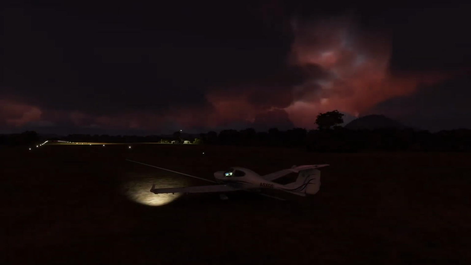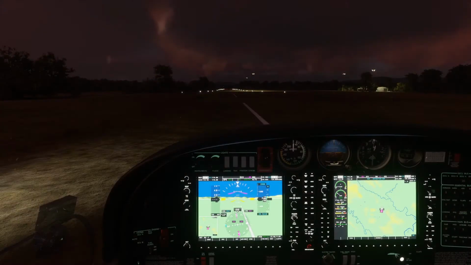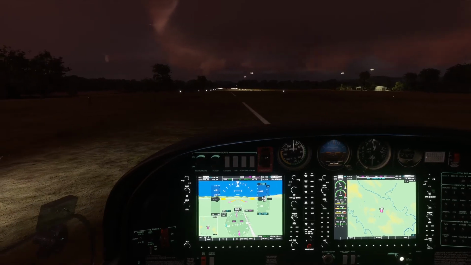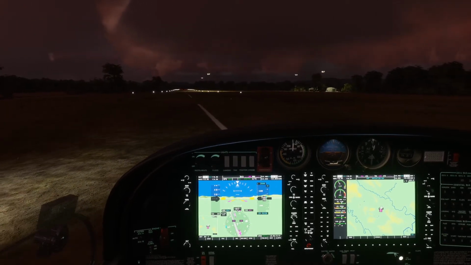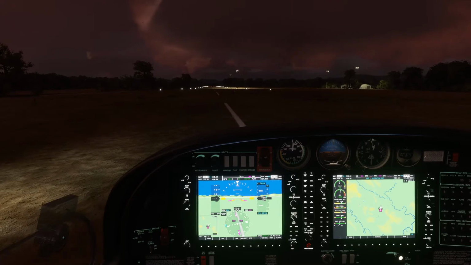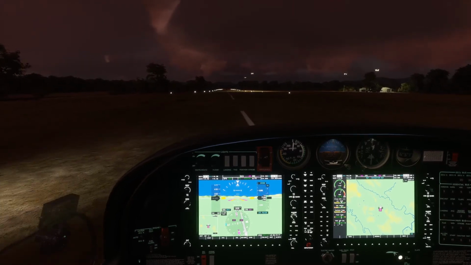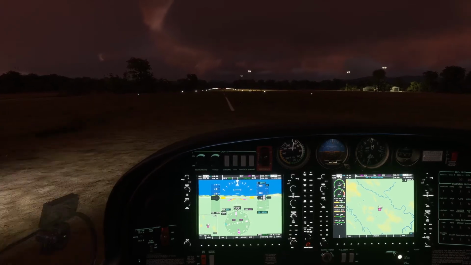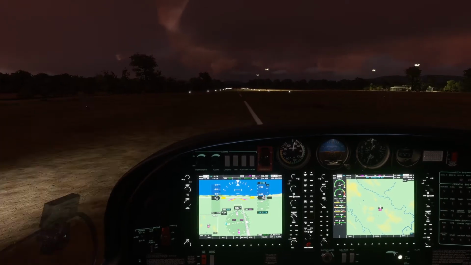So the runway is made with the editor as a flat airport, but I didn't flatten the ground. So I'm hoping it's going to be rough, just like a grass strip. Yeah, definitely. It's looking like it's the actual ground. So that's turned out really good.